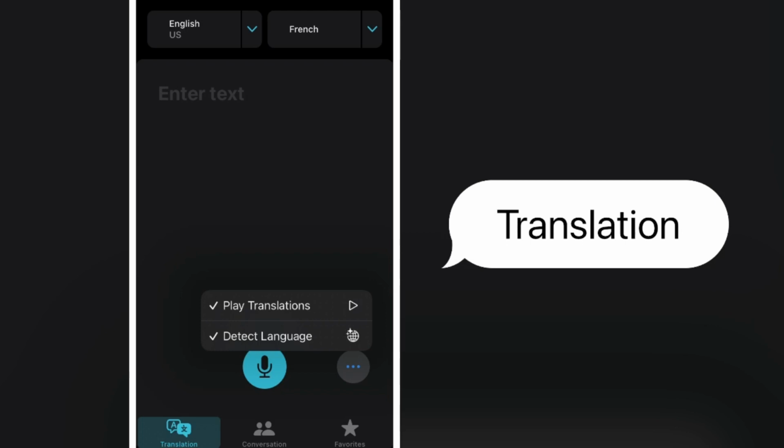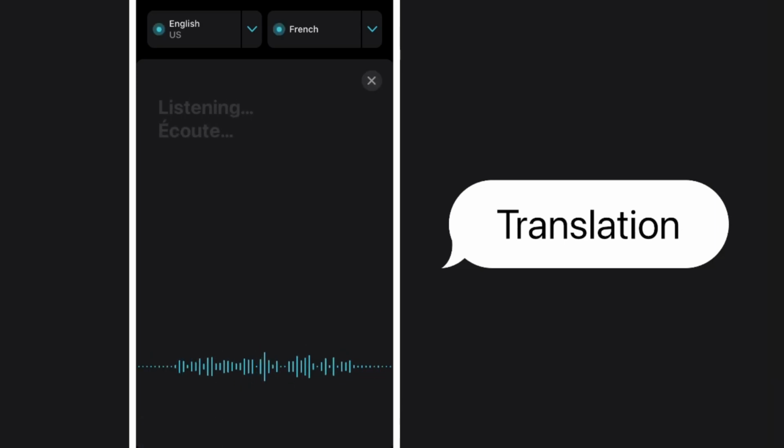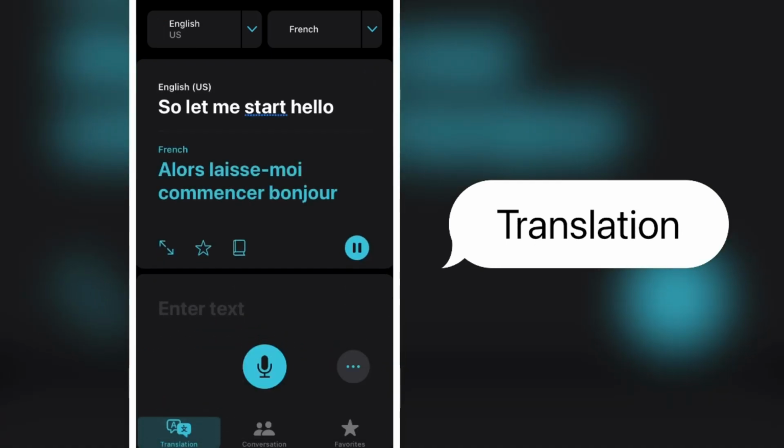The second thing is direct language. If you keep this direct language off, you'll find two different mics. So it's better you keep it turned on if you're going to keep speaking without taking turns. So let me start. Hello. Alors laisse-moi commencer, bonjour. So it speaks.